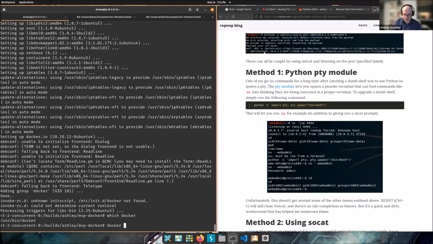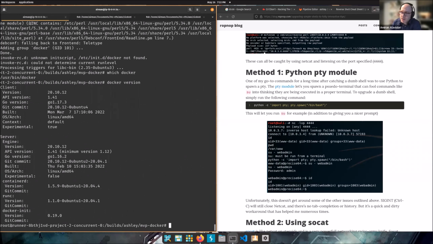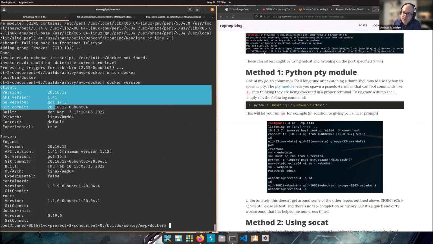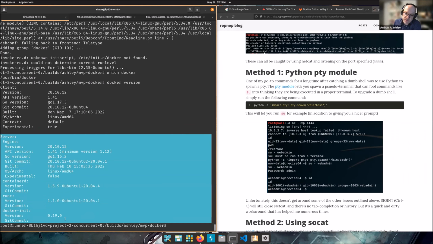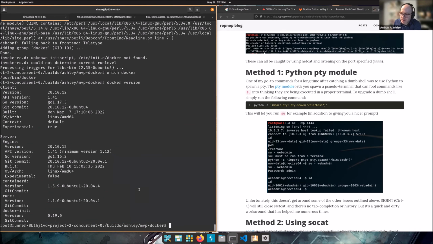I just want to confirm that we do have access to the Docker daemon. One of the ways to do that is to run docker version. Why this works is because it not only gives you the version of the local CLI, but it also tries to connect to the Docker daemon and shows you the version of the daemon if it was able to connect. When I run this, we see the client version, which is the one we just installed, and the server version, basically the version of the Docker daemon. So we are successfully connecting to the Docker daemon.